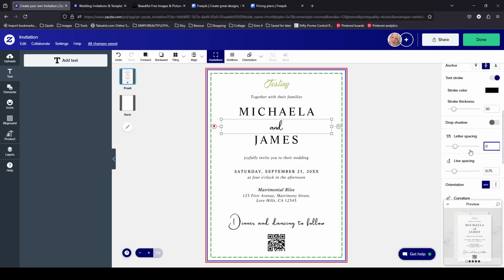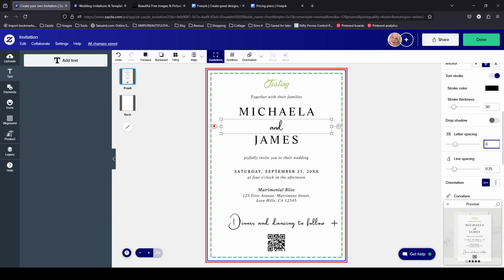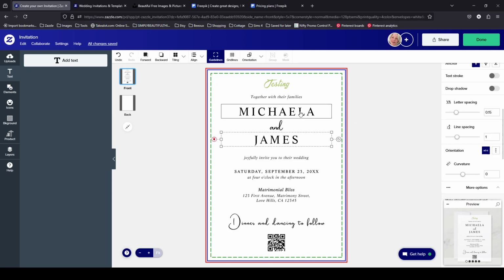Letter spacing. Never ever for script, or whether it's calligraphy type script, all that sort of thing. Letter spacing is only for the serif and the sans serif fonts. Okay, so what does letter spacing do? At the moment, it's set to 0.05. So if you just look at that line, together with their families, and look at the spacing between each of the letters, and then if I increase this on the right, you can see it's put more space between the letters.